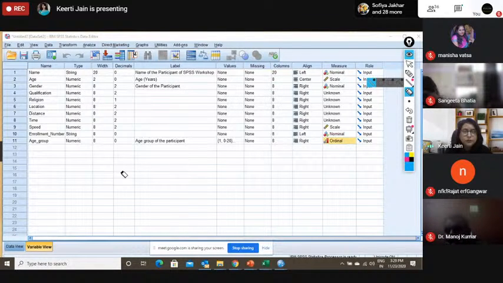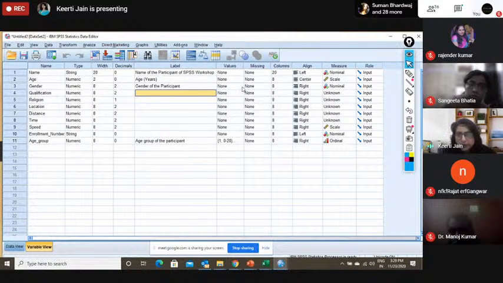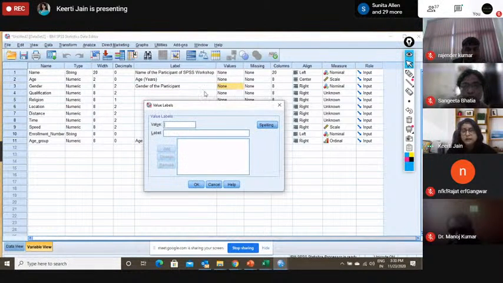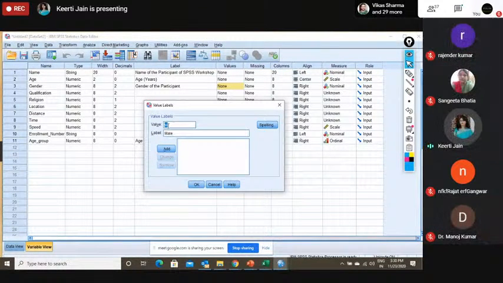Okay, fine. Thank you. So now we can see here the next category, qualification. One more thing I want to tell you here: for gender also we can do coding. For example, I am writing M for male. Now when you are writing M, it is a string, a character, so you need to put it into inverted commas.